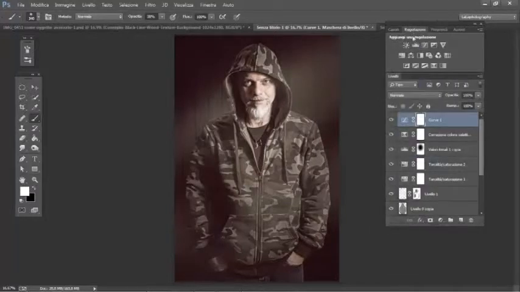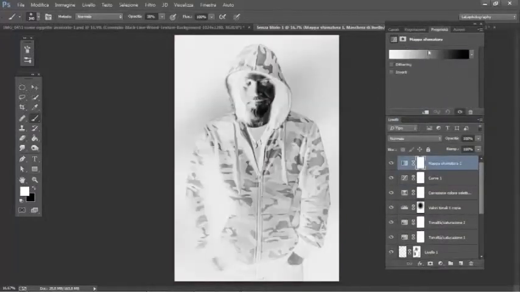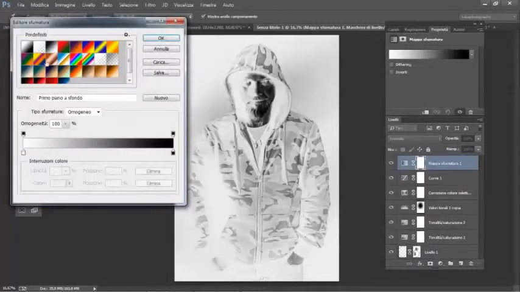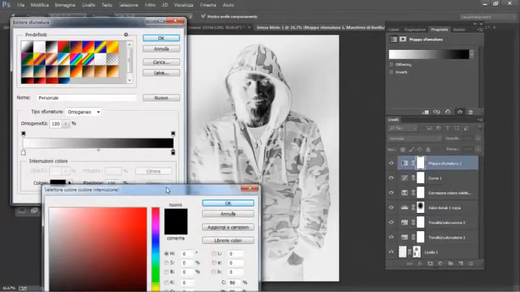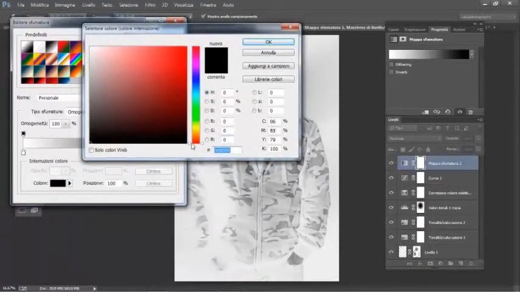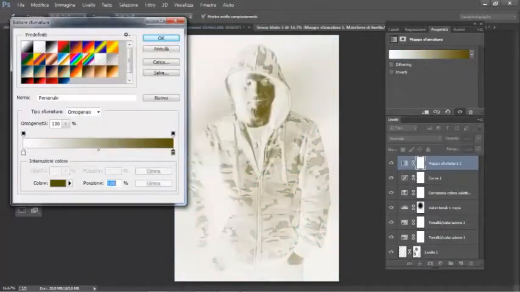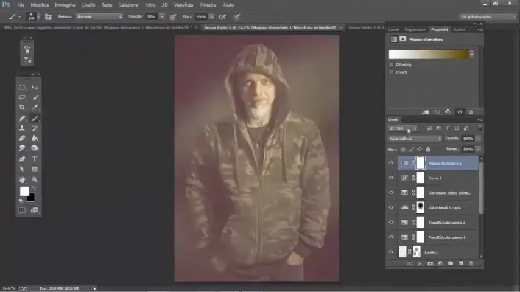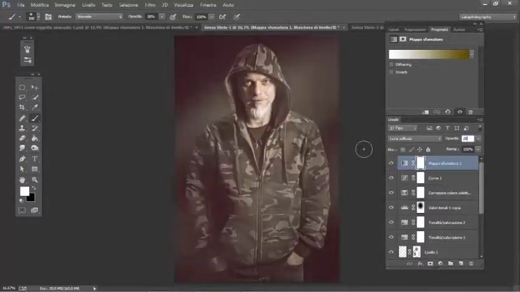Now go on adjustment, gradient map, click on the gradient and choose white and another color, click here and write here 5A4F11 and click OK. Click OK again and change the blend mode in soft light and lower the opacity about 28%.